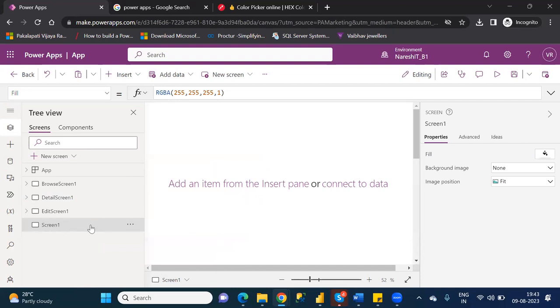Suppose, for example, I want to move this screen to here itself. Then what you have to do? There are 3 dot buttons. Click on this one and there is an option called move up. Okay. Suppose, for example, you want to change the name of the screen. How can you do that? Double click on that particular screen and you can change the name.